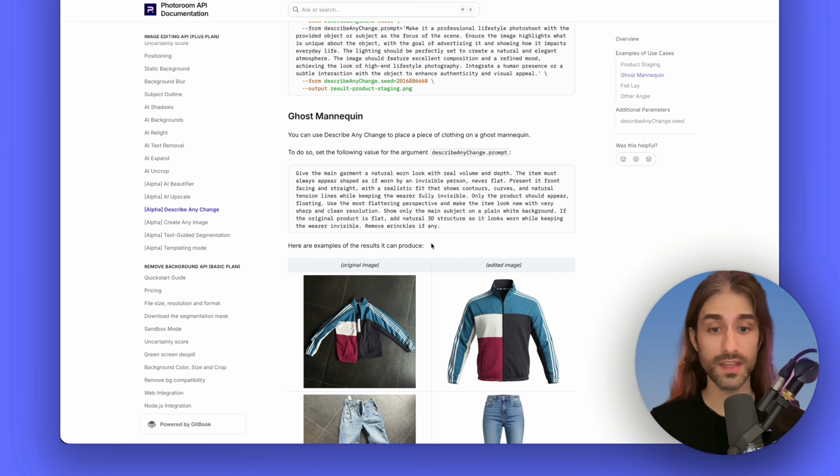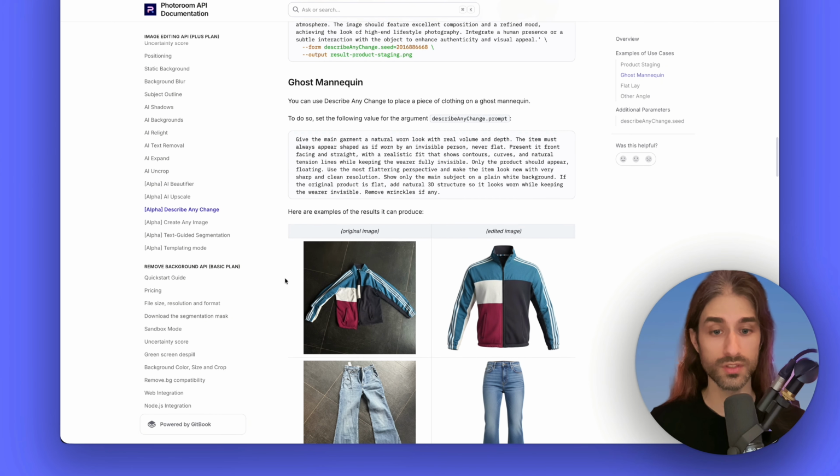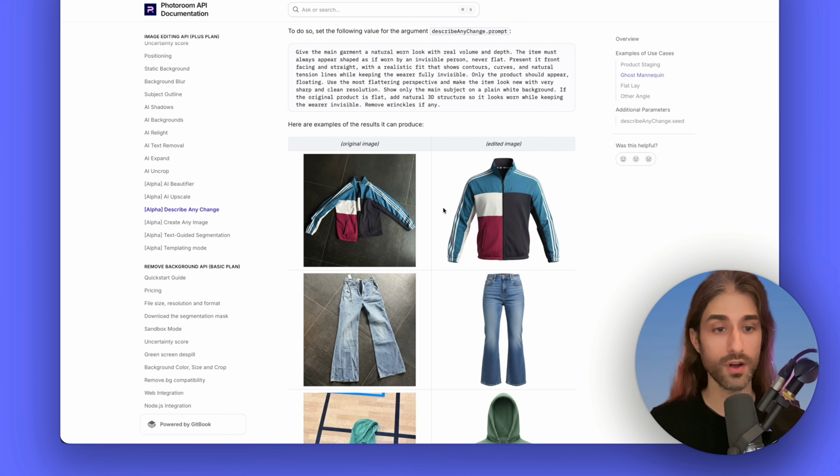For example, if you have an e-commerce that sells clothing, you can use Describe Any Change to create ghost mannequin images. So images where it looks like the clothing is being worn by an invisible mannequin. You can see here the prompt that you need to use, and you can see the before and after.